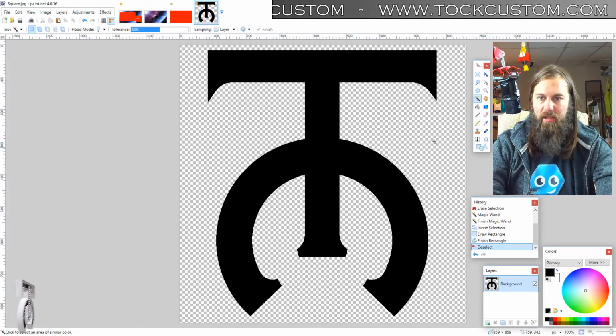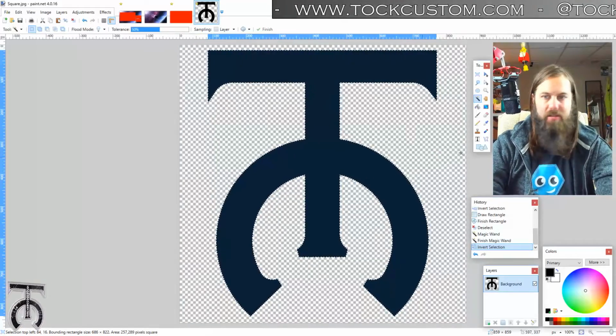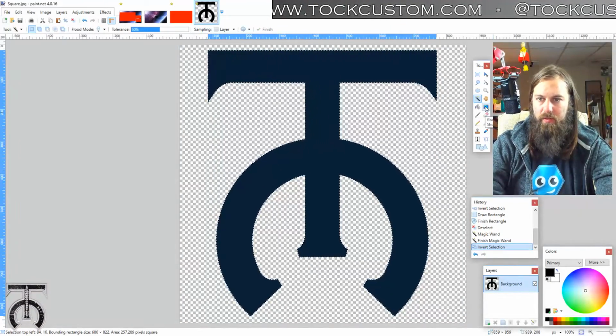But then I want to do something to make this a little bit more fancy. So we're going to select just the logo again, and I'm going to use the gradient tool.